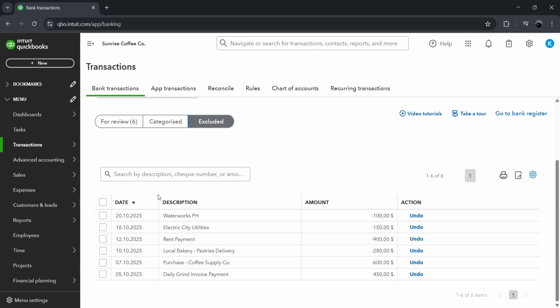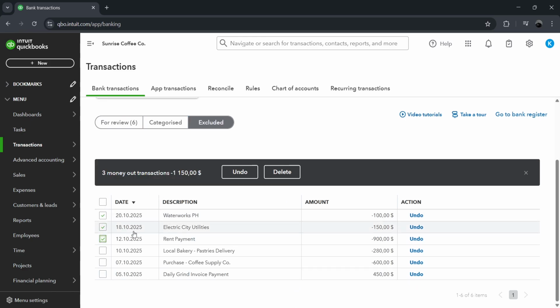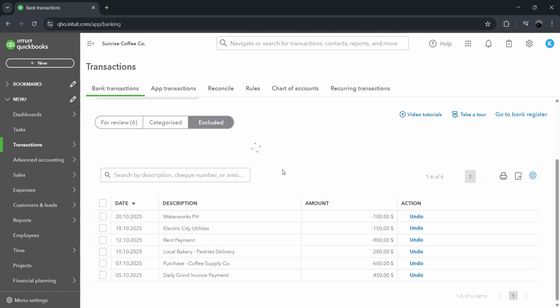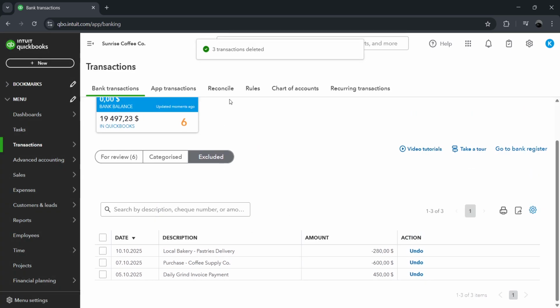To permanently delete the transaction, click on the Excluded tab where you'll see all your excluded transactions. Find the transaction again and check the box next to it one more time. When the pop-up menu appears, select Delete. This will permanently remove the transaction from QuickBooks Online, and that's it. The transaction is now completely deleted from your account. This two-step process of excluding first and then deleting helps ensure you don't accidentally remove important financial data.